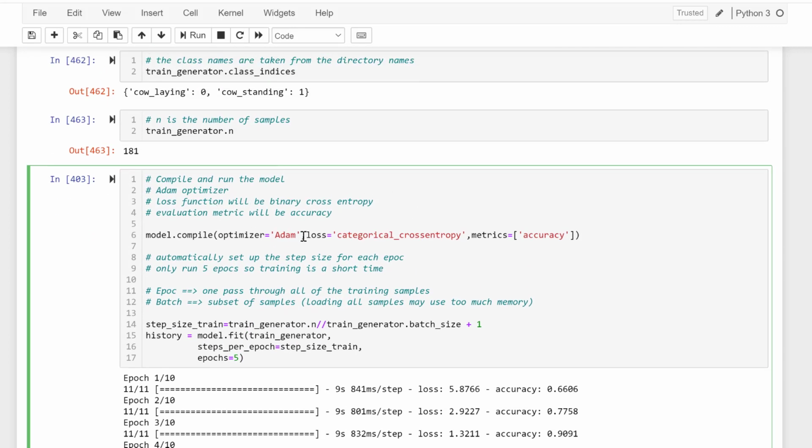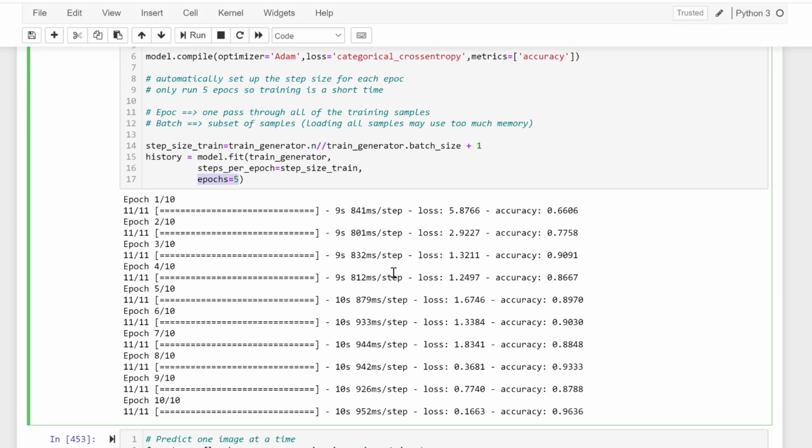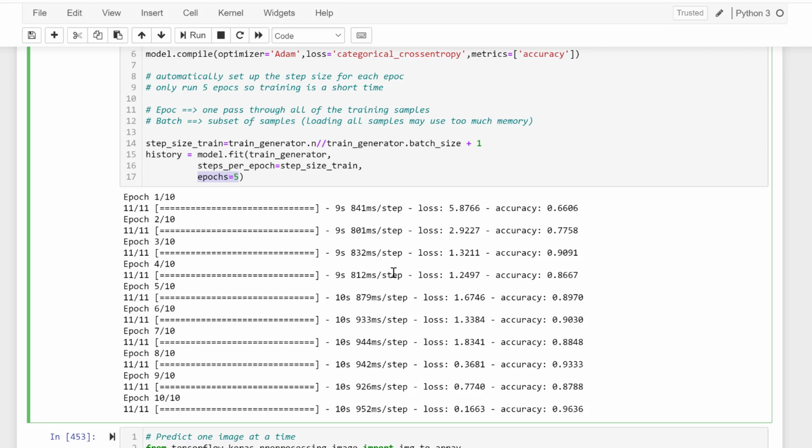All right, here's my compile. So I'm going to use the Adam optimizer, and I'm doing categorical cross entropy. I'm using the softmax as the output, and it'll give me the probability of a standing or a laying cow. And here's an important thing to cover: I'm only going to use 5 epochs because we don't want to have a long video here. You might track the training loss and the accuracy to be able to understand if you're overfitting.